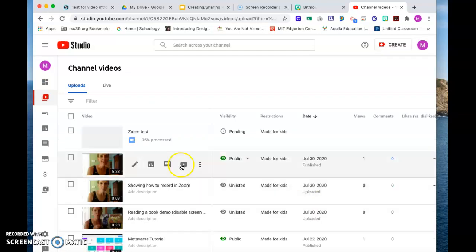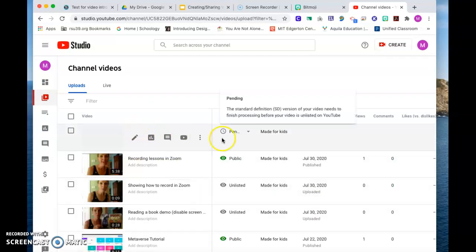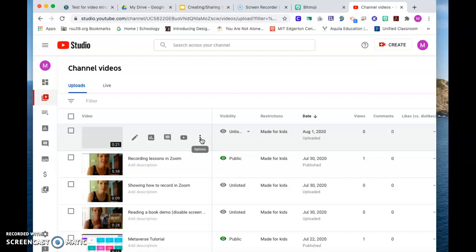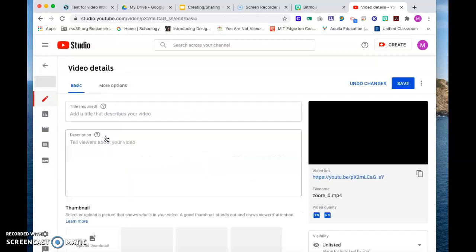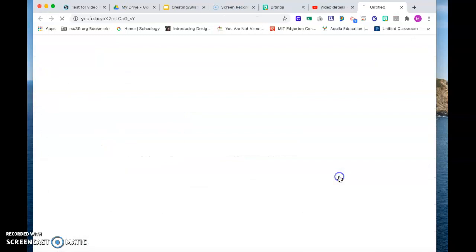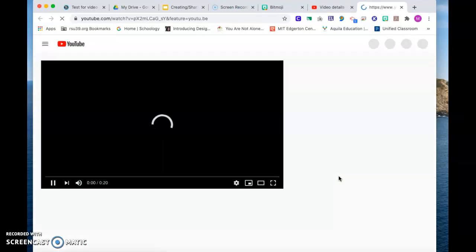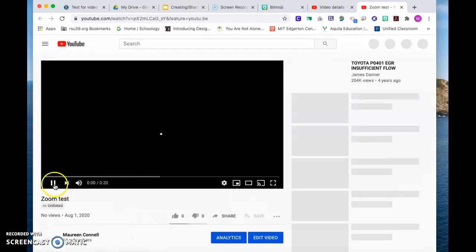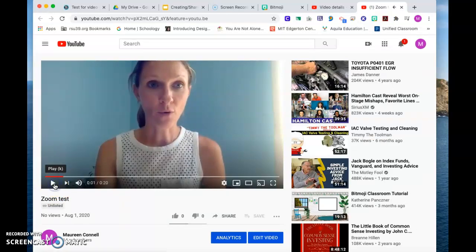And then I see it's right here, ready to go. And I can get a shareable link. I can either watch it in YouTube, or embed it if I wanted to embed it. So I can go over how to embed it in different places if you all want help with that. That's it.